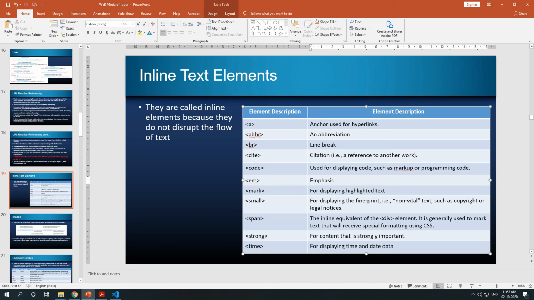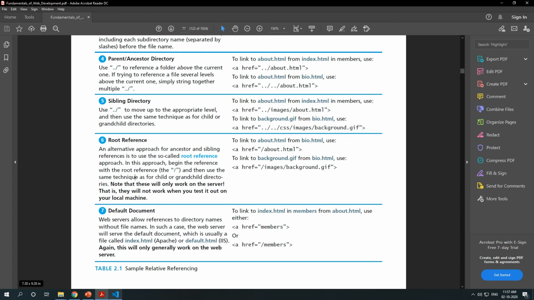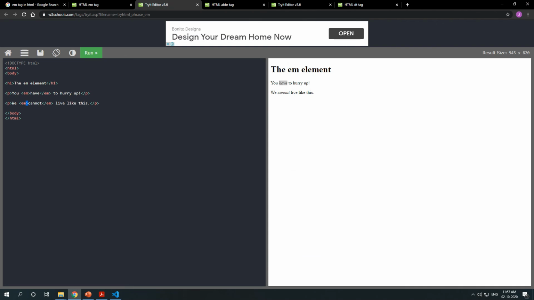Okay, now mark, for displaying highlighted text; a background color will be set for that. If you use mark here for highlighted text, let me use the same editor, mark, then run it, and you will see this yellow color. Okay, you are using the marker, right?